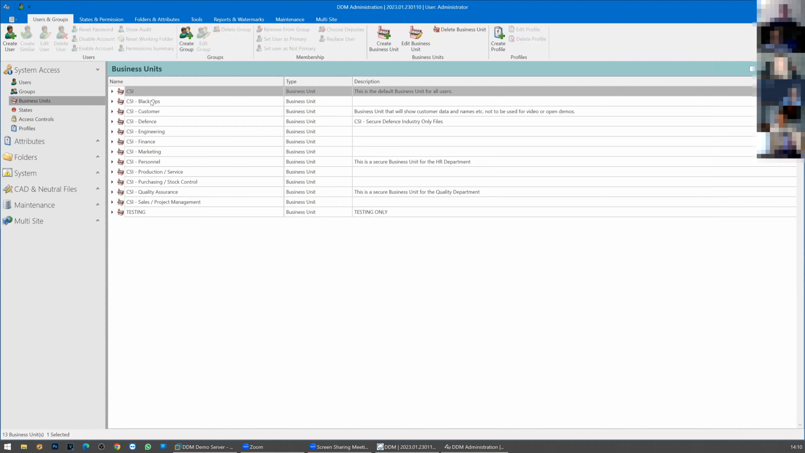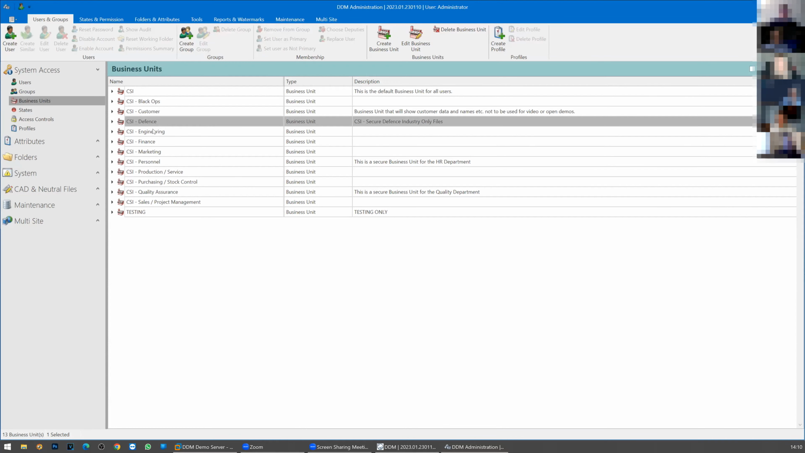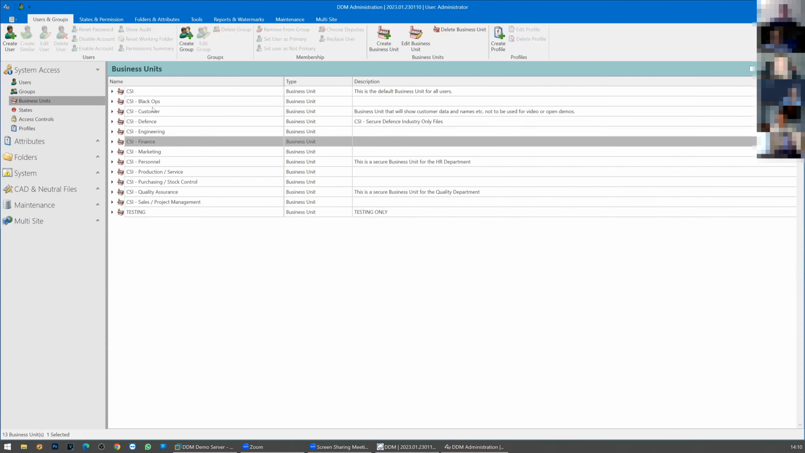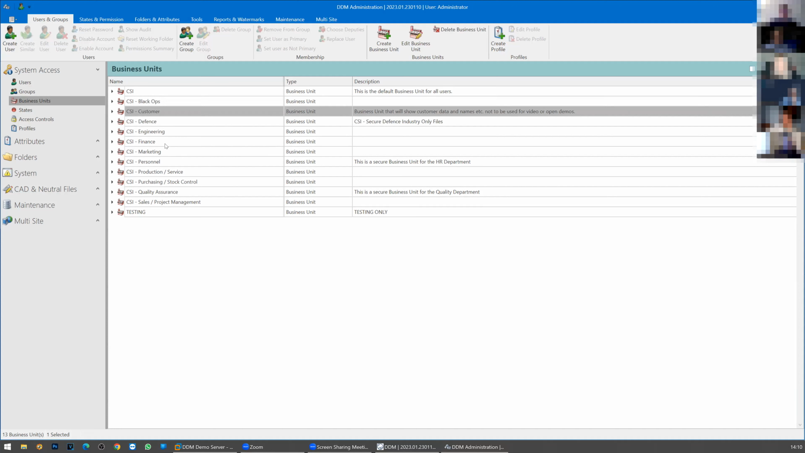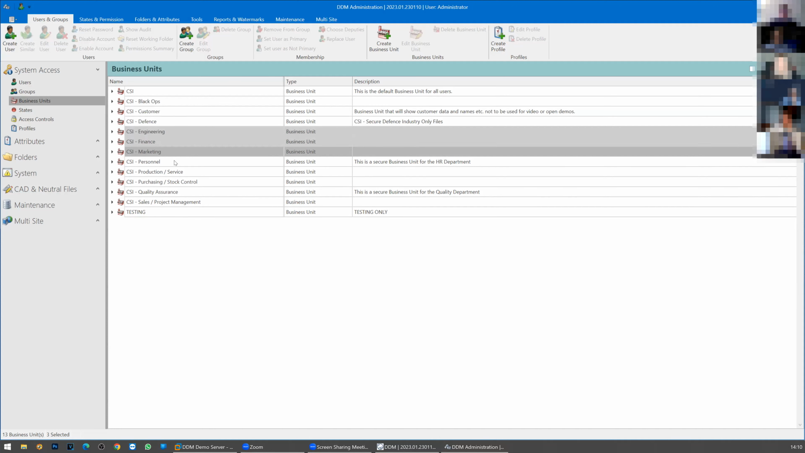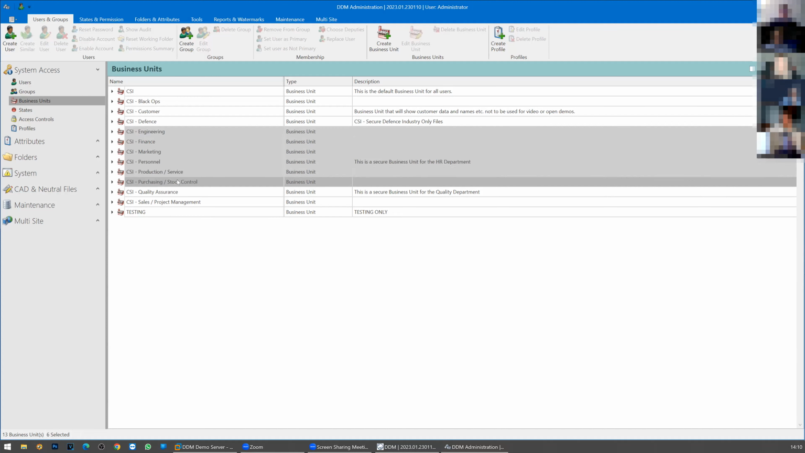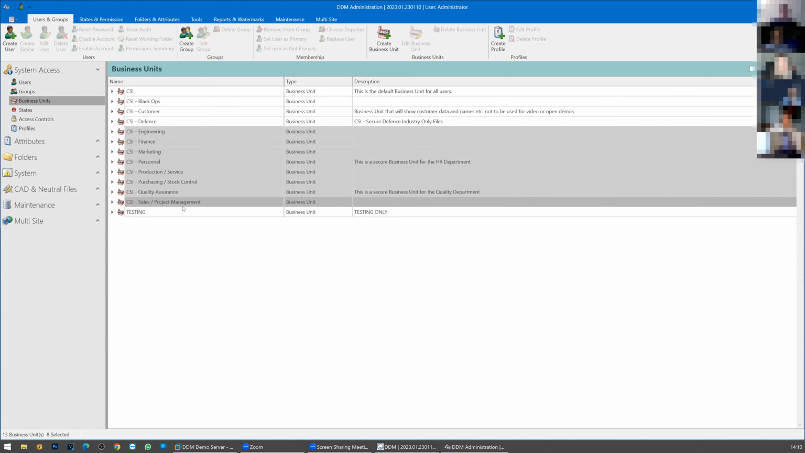As you see, I've created lots of other business units. And they're different use models of business units as well. So you can see here, I've got one called Black Ops and one called Defense for secure data. I've also got an example, which is a customer business unit. And then I've got some departmental-based business units as well. Okay, so they're different ways that you can use business units.